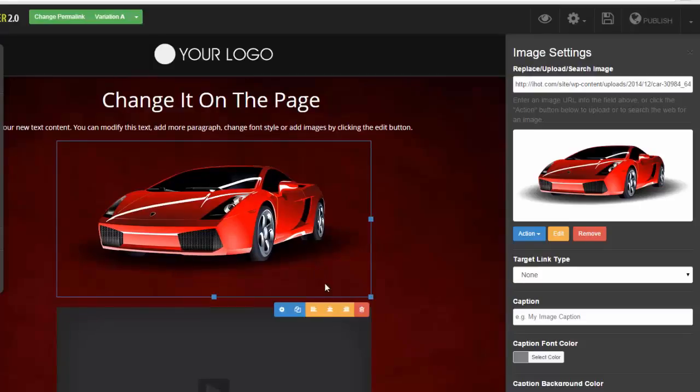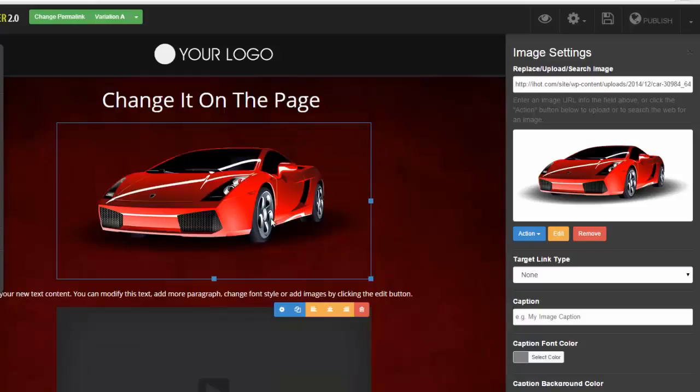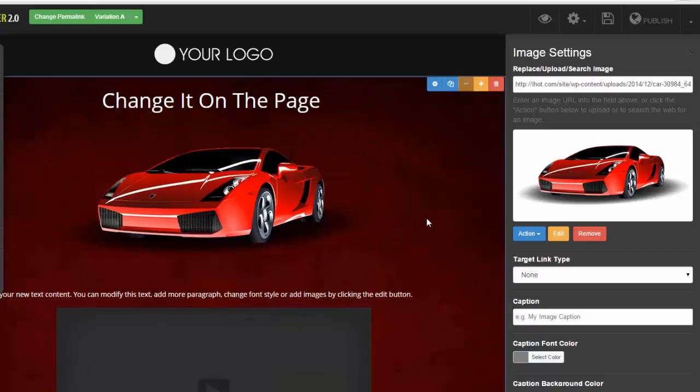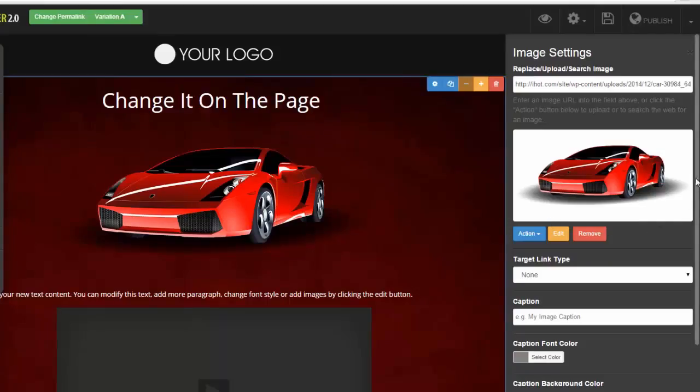This is now an element, which means I can move this element wherever I want on the actual page itself. So that is extremely powerful. You don't have to go out there and buy stock photos anymore. You don't have to spend premium prices. InstaBuilder 2.0 will go out there and find these images for you. But you know what? I'm just getting started. Because remember, I also said that you can come over here, click this edit button, and with Avery, you can actually go and edit the image right here inside of InstaBuilder 2.0.